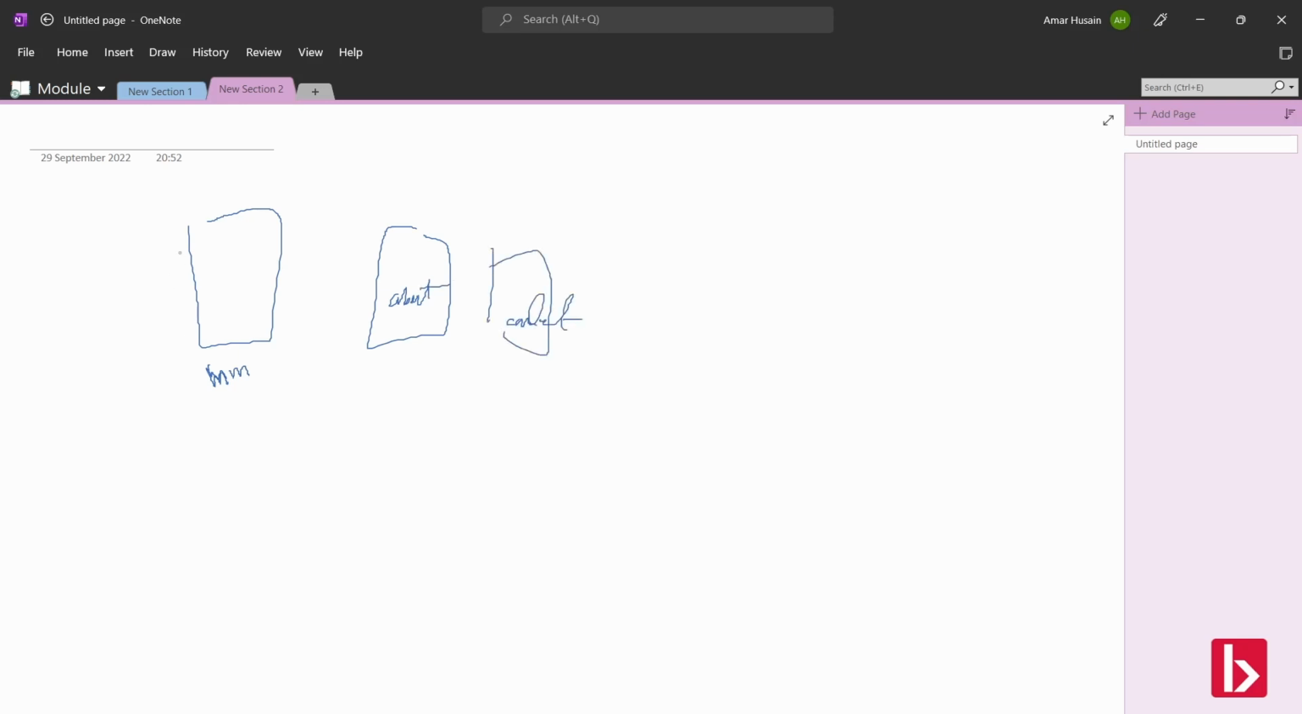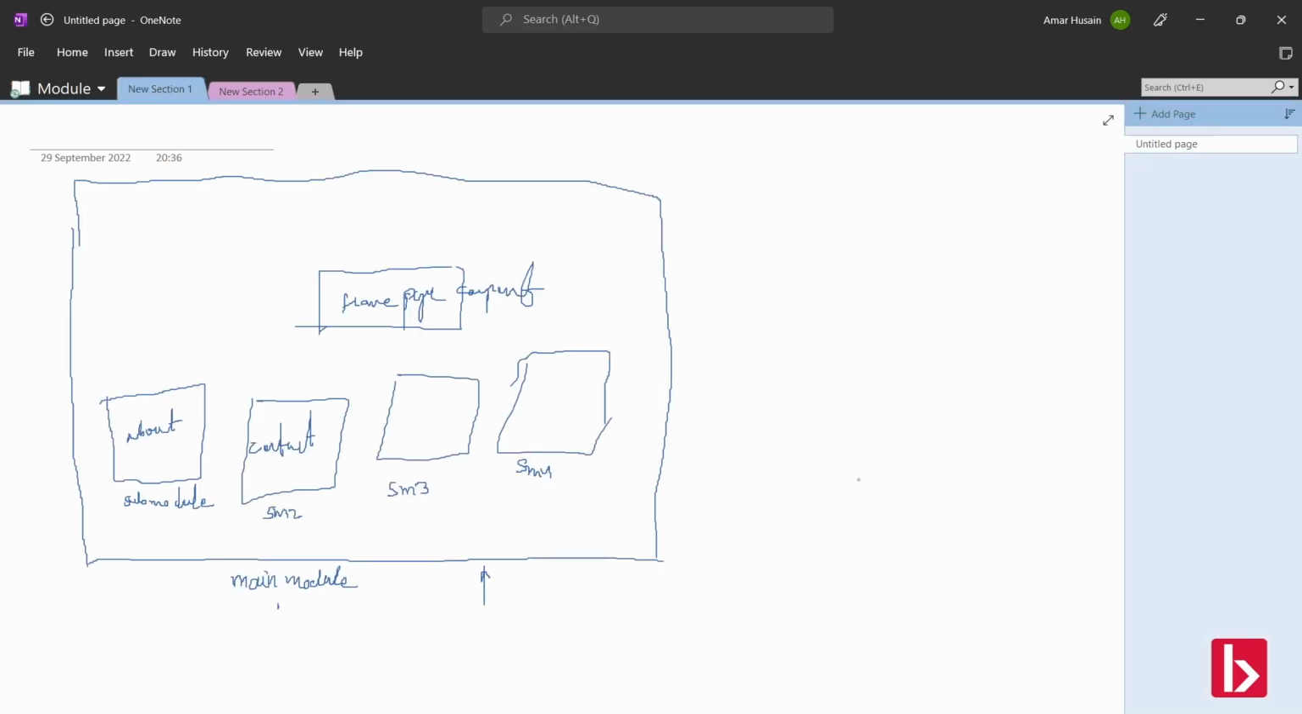Okay, so suppose our whole application size is 100 MB. This is 20 MB, this is 20 MB, this is 20 MB, and this is 20 MB. And our main module size is also 20 MB, so in total it is 100 MB. Since we had divided into modules, these 80 MB of modules will remain on the server.